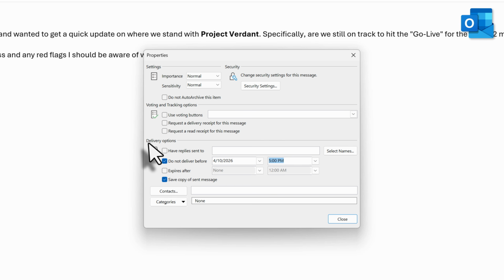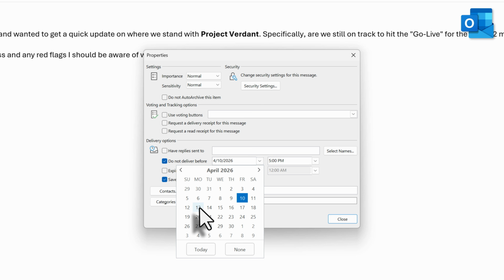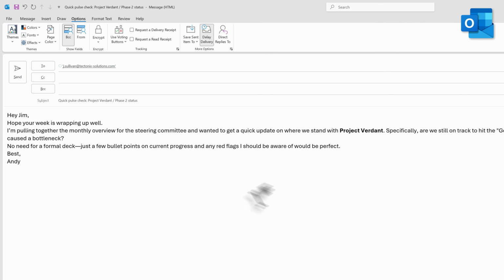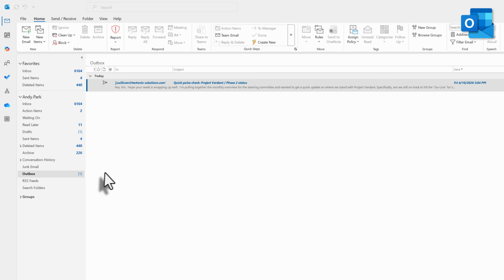And on the bottom here, you have different delivery options. Make sure that you have Do Not Deliver Before checked. This is very important. Then you can click on the drop down, select the date and time. Let's choose 9 a.m. and hit close. Then we're going to send this email. And we can see that the email is sitting in the outbox, not the drafts box. That is the major differentiator between the new Outlook and the classic Outlook.